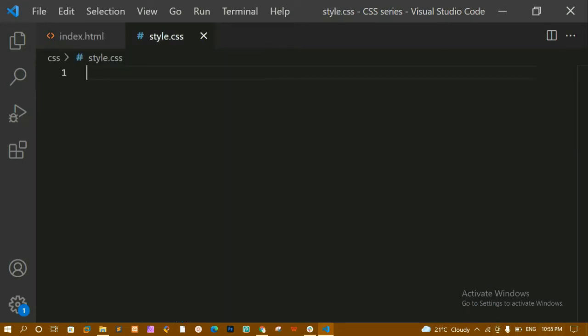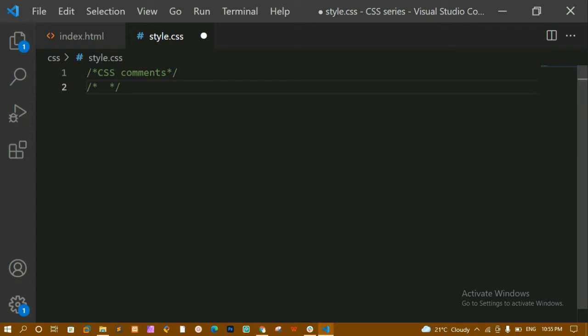Before that, let me talk about comments. In CSS we comment like this. We write /* and then whatever comment you want to write. Let me write here CSS comments. Whatever comments we write here will not be executed. Then we have to close it again like this. But if you are using the VS Code editor, if you just press Control /, the comment will be given to you. This is how we write comments. Now below this, let me remove this. Below this we are going to see about CSS selectors.